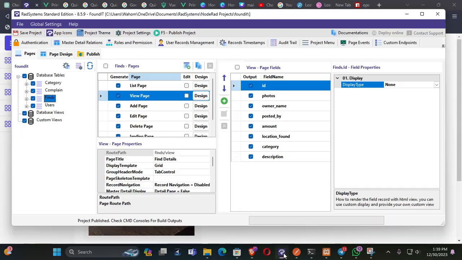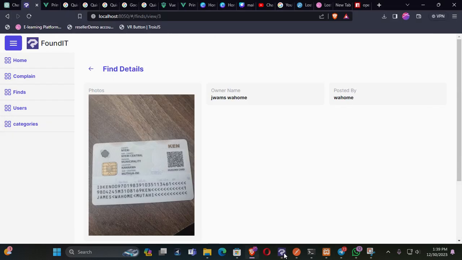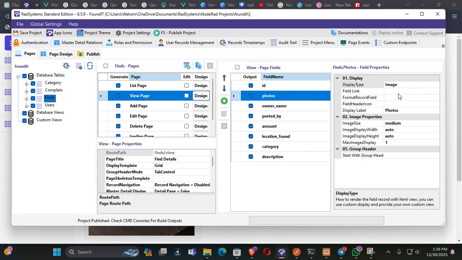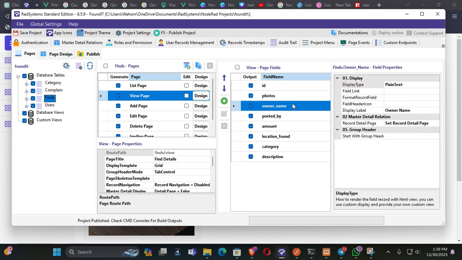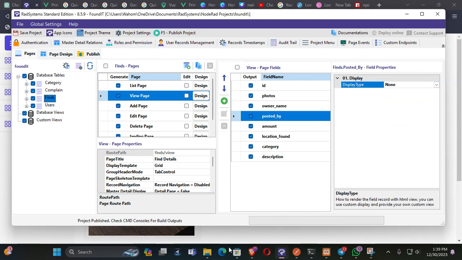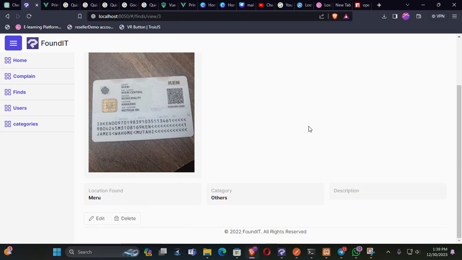We might need to show the owner name, right? The owner name is who this ID belongs to. So maybe I need to go to photos here where we have the label, right? Sorry, not photos. Owner name, maybe we can display the owner name right here. And then posted by, we don't need to show posted by, so you're going to make it none, publish, and the amount they are charging, we don't need to show. The category, we don't show, and the location found, we can show it.